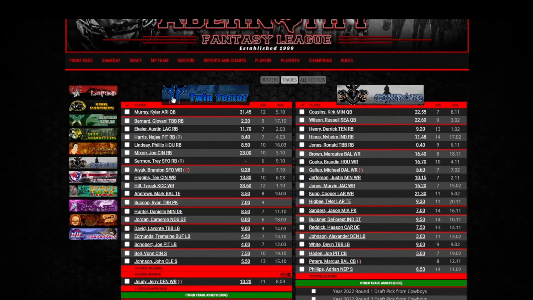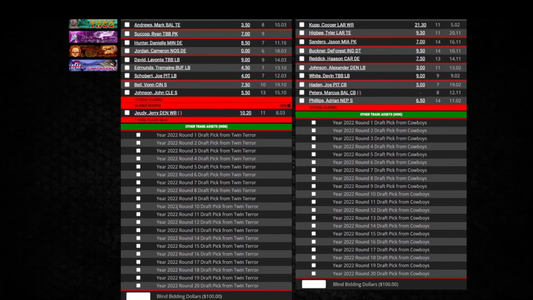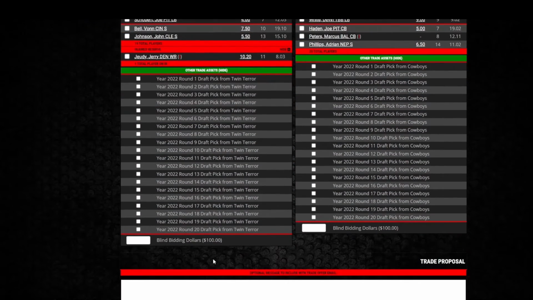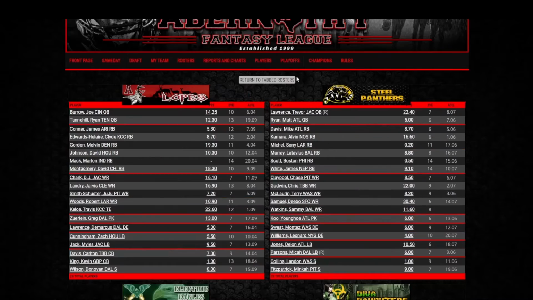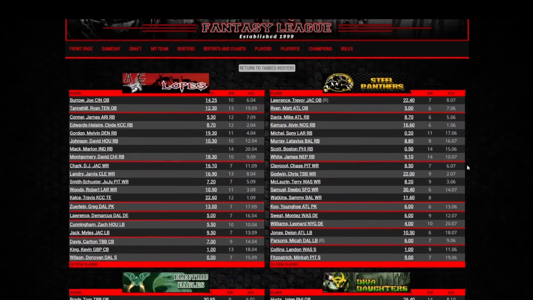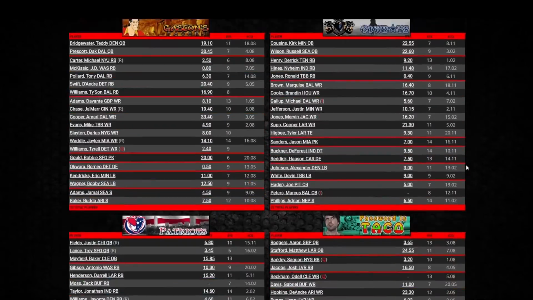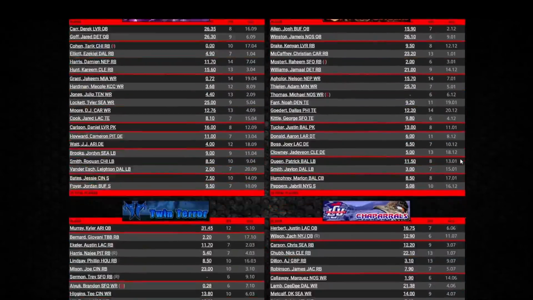If you want to look at trades, you just click on the trade roster, and you can go ahead and select what options you want to trade, including blind bidding dollars if you so choose. And of course, then you have all rosters, and this is the standard view that you may or may not be used to from the past.